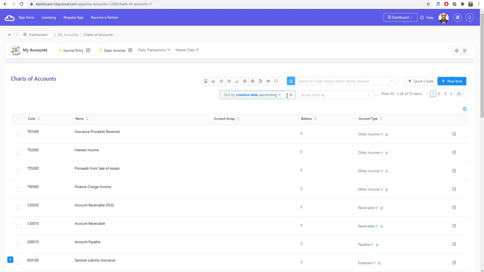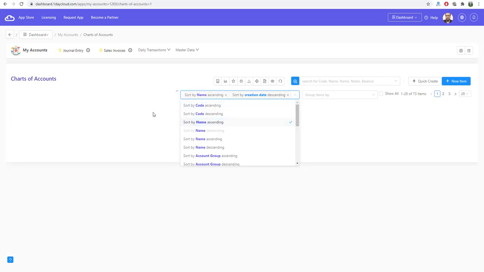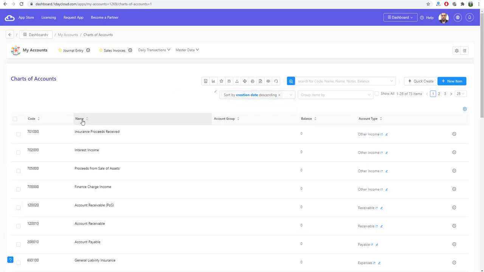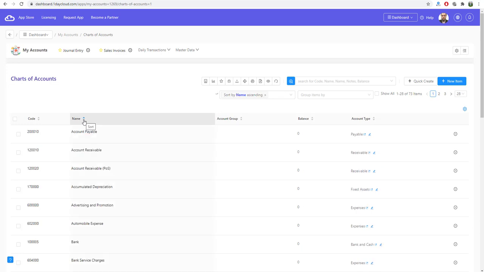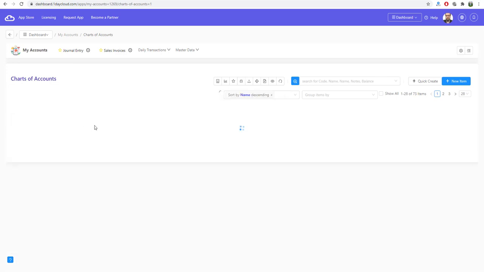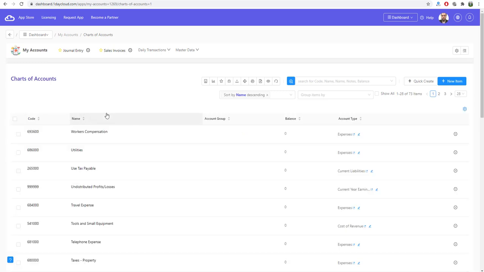By default, OneDay sorts data by creation date. We can sort the data by another field, like name, for example. And we can sort the data using the column name. If we click here, the system will sort ascending. If we click again, the system will sort descending.